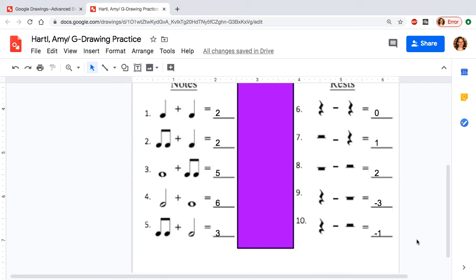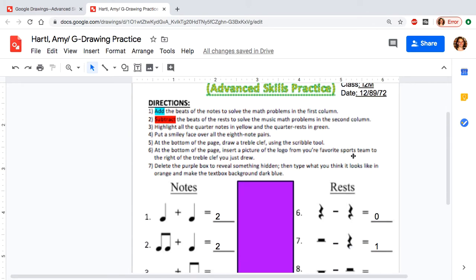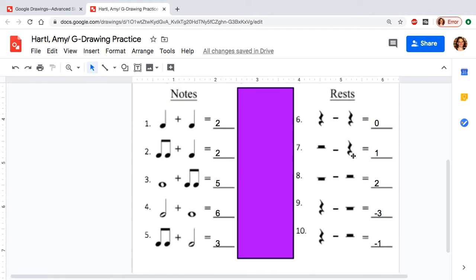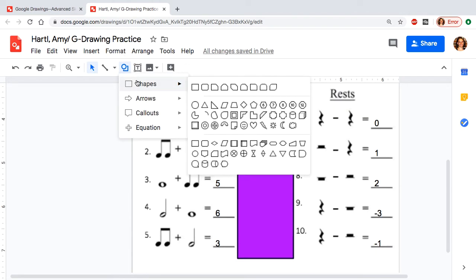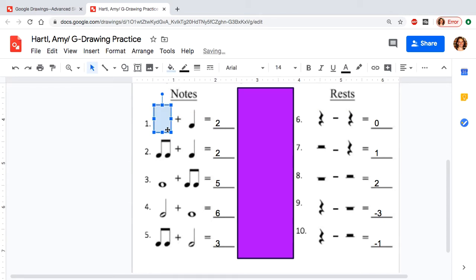Alright, next step. Number 3, highlight all the quarter notes in yellow and the quarter rests in green. This is where we're going to learn a little bit more about the advanced tools that are pretty neat. So I'm going to choose to do our shape as a rectangle. That's pretty easy to get all of the note there to highlight.